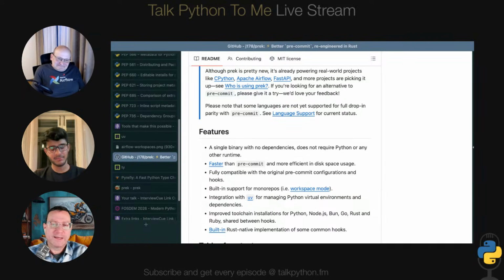There's a feature listed here that just makes me jealous. One of the features of PREK is a single binary with no dependencies that doesn't require Python or any other runtime to be installed. How incredible would it be with Python if we had a python-build-app or something? You know what I mean? You could point it at your thing and you get something you could distribute. I know UV solves a lot, but you still have to have UV installed, and then like this. That is a huge advantage of things like Rust and Go and some other languages.